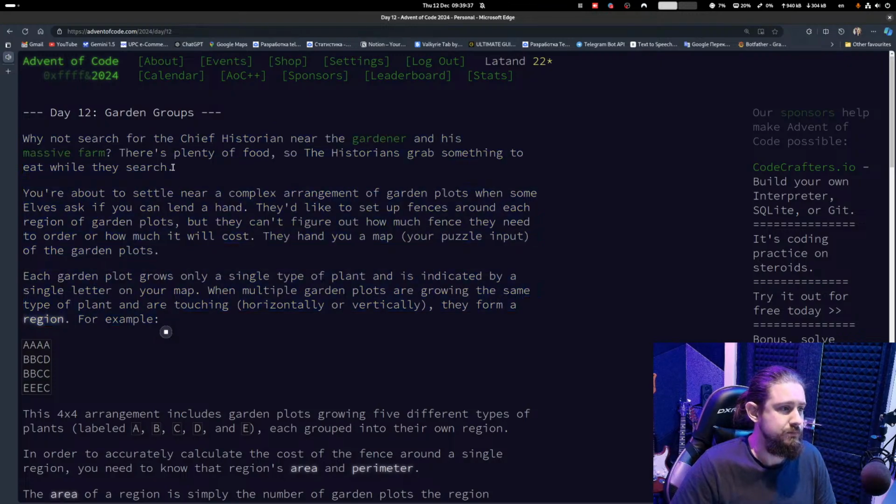Why not search for the chief historian near the gardener and his massive farm? There's plenty of food, so the historians grab something to eat while they search. You're about to settle near a complex arrangement of garden plots when some elves ask if you can lend a hand. They'd like to set up fences around each region of garden plots, but they can't figure out how much fence they need to order or how much it will cost. They hand you a map, your puzzle input, of the garden plots.